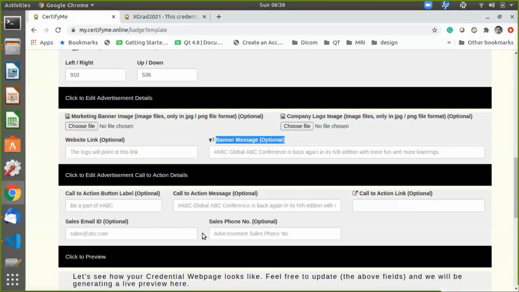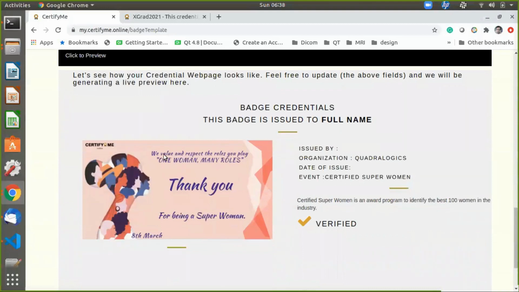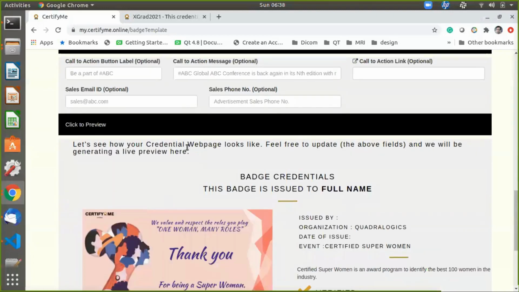We also have a quick preview of how your badge would look. This is just a preview, hence you should not consider it as the final view, but it is just to give you a gist of how your badge might look on our platform. Okay, so that's it. And now let's update this.